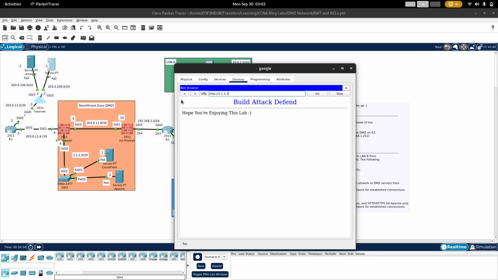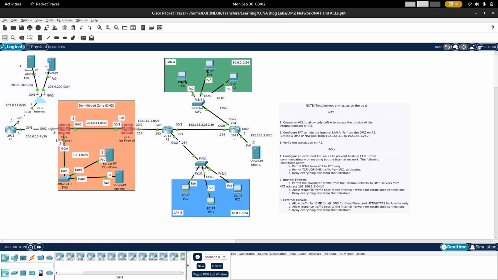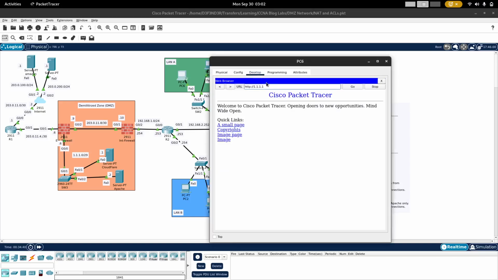Now I want to see, can I access Cloudflare in the DMZ network? Okay, we're gonna see. So we can't access 1.1.1.1, which is great, but can we access it within our LAN-A? Let's actually go to Google and then I'll go back. Okay, let's try. Yes, I can.